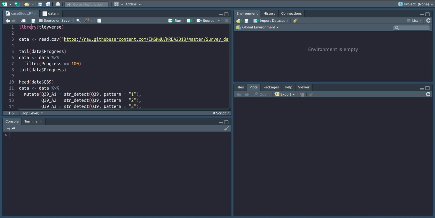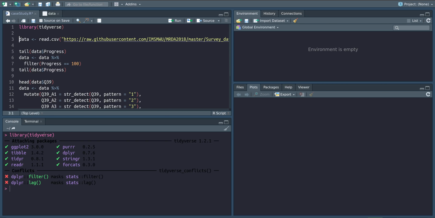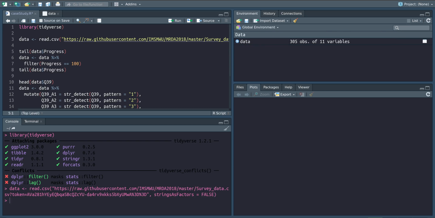In this video I want to talk you through the first part of the Qualtrics case study. First of all, I want to load the tidyverse library. This is actually a meta library that loads in a couple of libraries, most importantly for our case dplyr and stringr, which we're going to use in this video. Second, I'm going to load in a Qualtrics dataset, just as the one you're going to use for your case study.